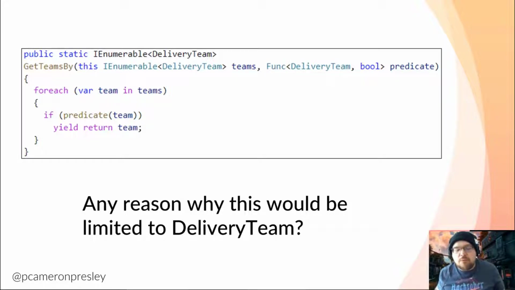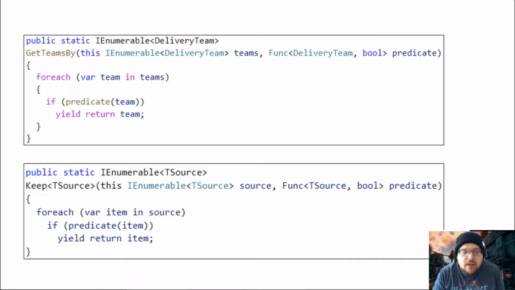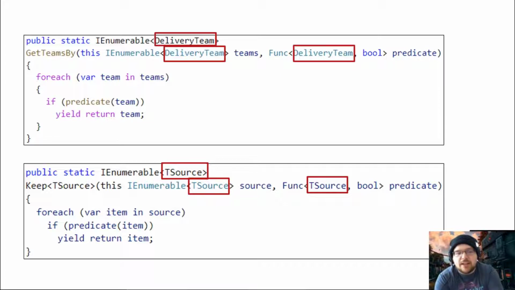No, right? We could actually make the delivery team type generic as well. And when we do that, we get code that looks a lot like this. So everywhere we had delivery team, we could switch it out for this new generic thing called TSource, and that will all work. And it'll type check. And it has to, because since it's an IEnumerable of TSource, and that's the same type as the func needs to run its logic, it'll compile, it'll work just fine.